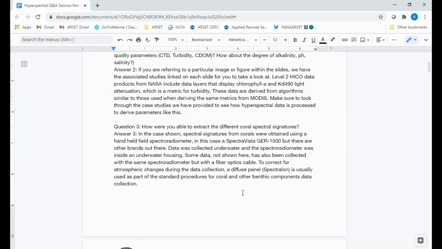For instance, level two HICO data products from NASA include data layers that display chlorophyll A and Kd 490, which is the vertical attenuation coefficient at 490 nanometers, which is a metric for turbidity. The data are derived from algorithms that are similar to those used when deriving the same metrics for MODIS or other multispectral data. They're modified for some of these more specific bands. So make sure to look at those case studies, and if there's a need, you can also communicate with us in the discussion, and we can provide some links to those studies as well.